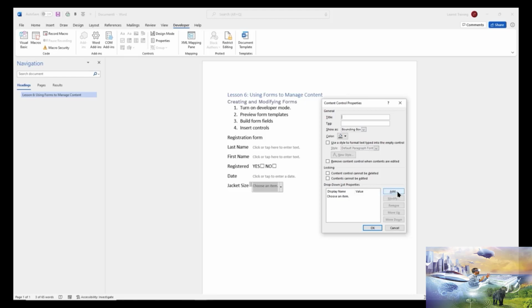I'll go ahead and add an item here. So I'll put small, I'll press OK. I'll put medium, press OK. I'll put large, and I'll put X large.